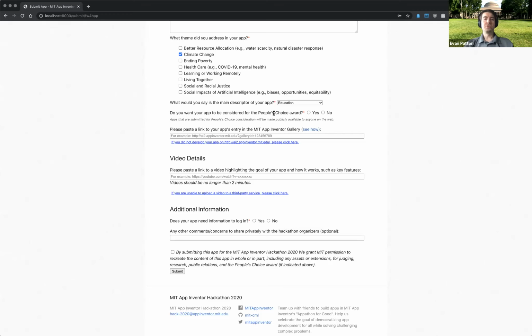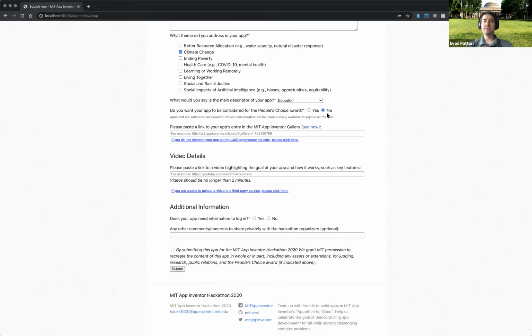As I mentioned, there's the People's Choice Award. If you choose to participate in the People's Choice Award, then we will make the AIA file and the video file available for people to review your app as well, and then they can vote on it. If you don't want to participate, all you have to do is click no. If you do, then you click yes. There's no obligation to participate, but do note that if you do submit for the People's Choice, then the information will be made publicly available.